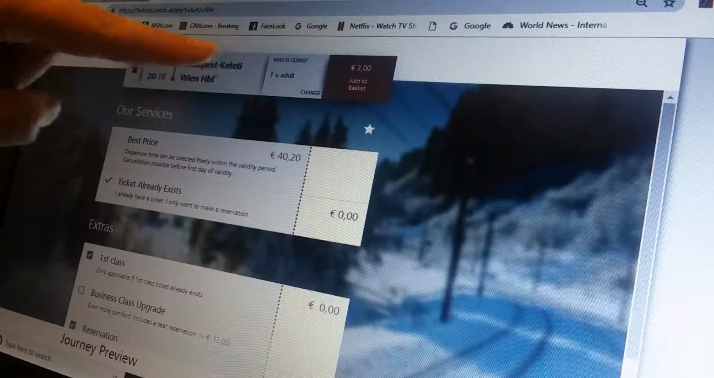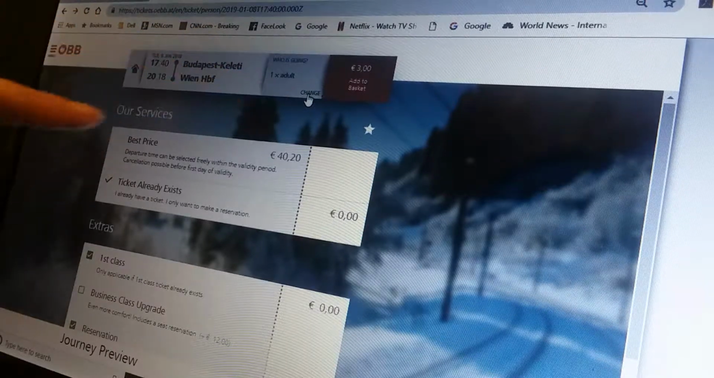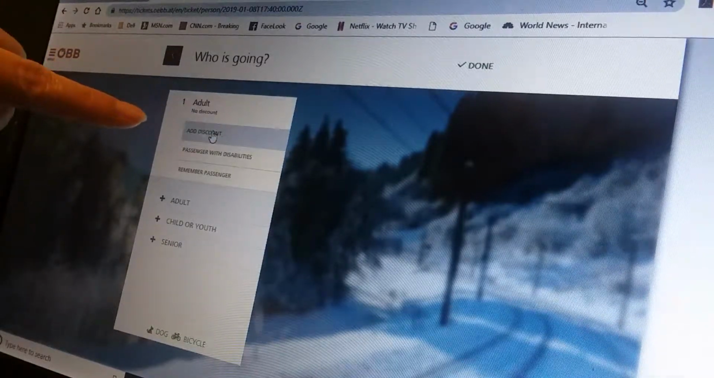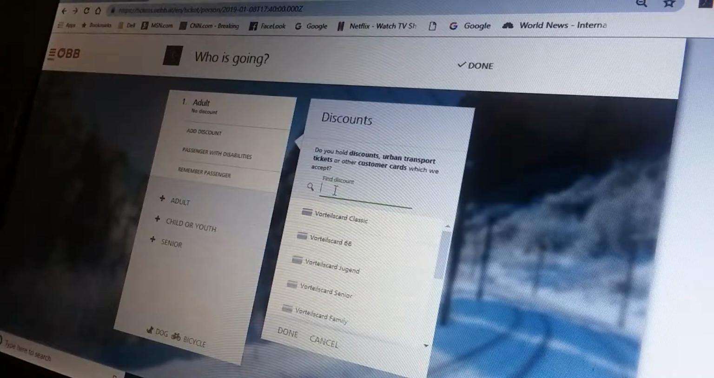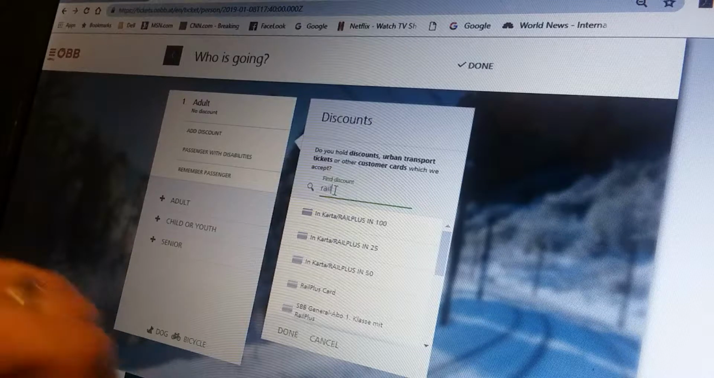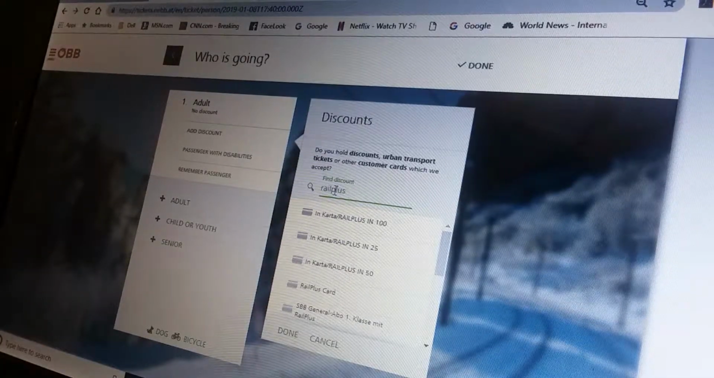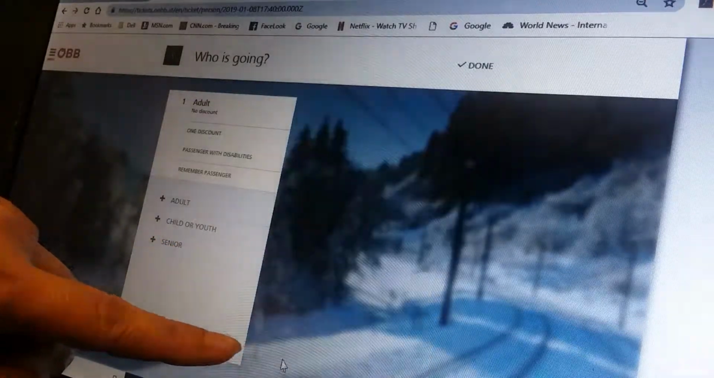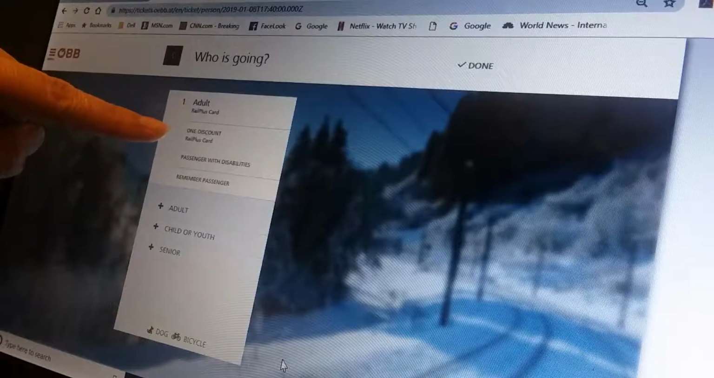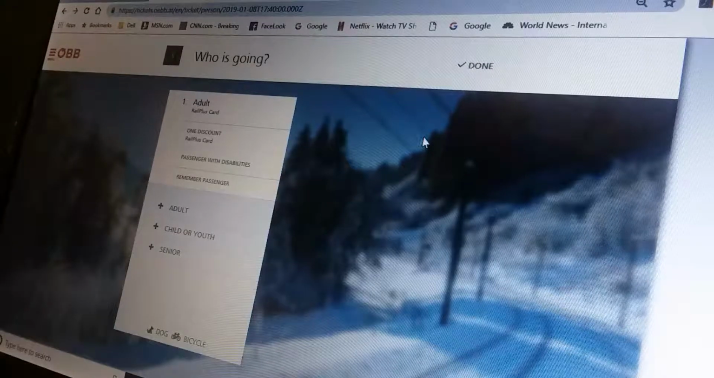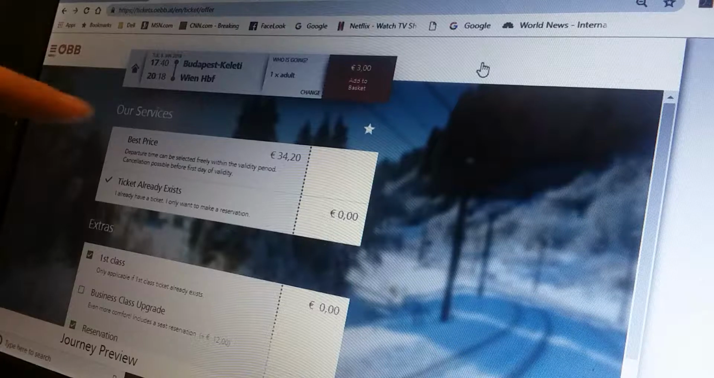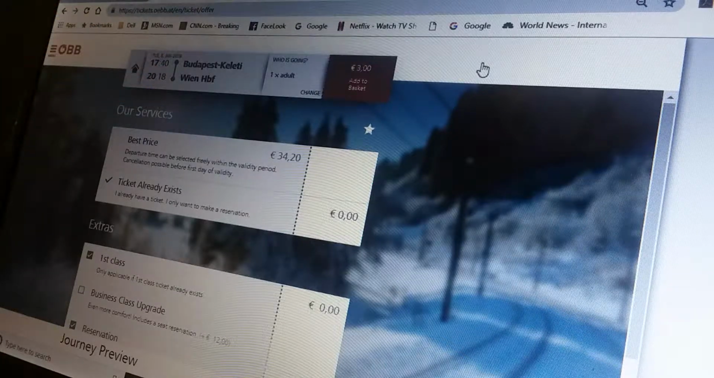The button here, a little button that says change. If you click there, it shows you like this one, and one adult with no discount. I click add discount here and try to find the discount card. I put Reservation Plus, and then they show me the Reservation Plus card. So when I add it and say done, my discount says Reservation Plus card. And then for some reason they still do not want to give me the discount. Well, this one is Budapest to Vienna, but I'll show you from Vienna to Florence.